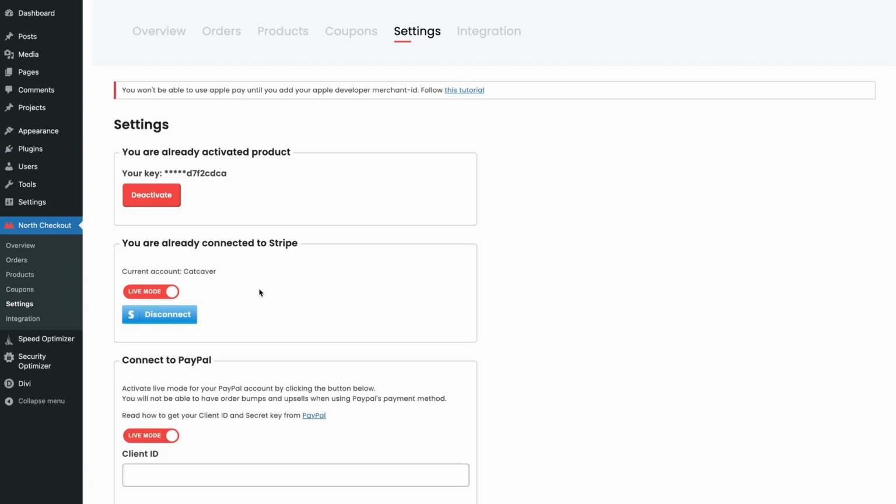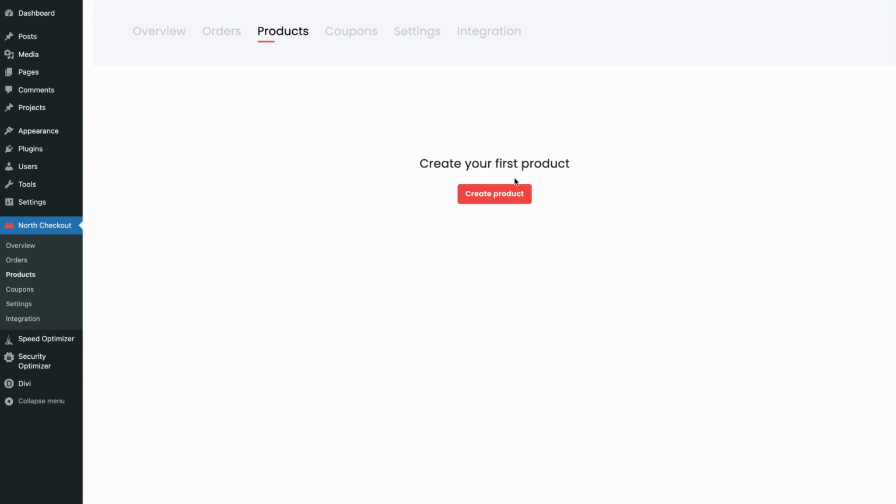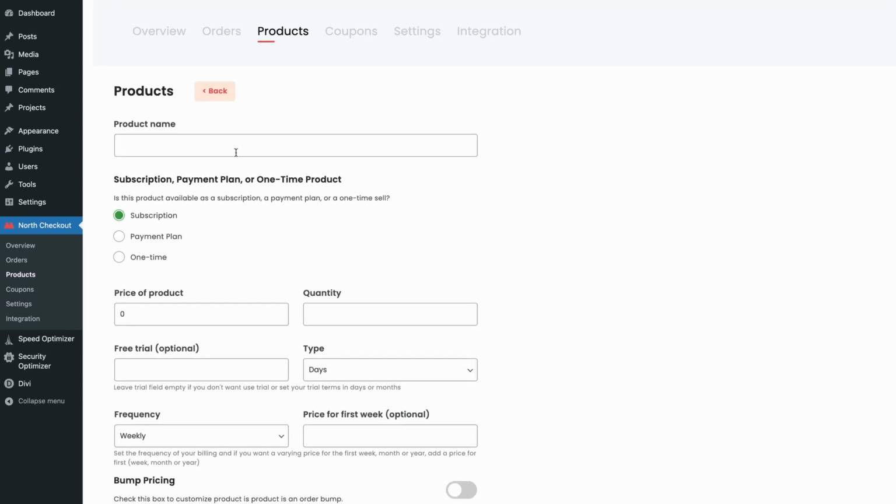Connected a Stripe account to my Stripe just for this example. And as you can see at the very top, you won't be able to use Apple Pay until you create an Apple Developer Merchant ID, in which you can press that tutorial and view that there. So now that I have connected my Stripe account, all I would have to do now is go over to products, and now I'm able to create my very first product. So I can press this button right here and I can go ahead and start creating.